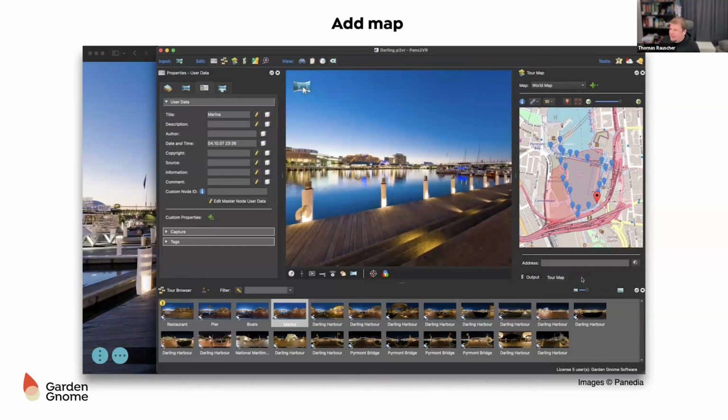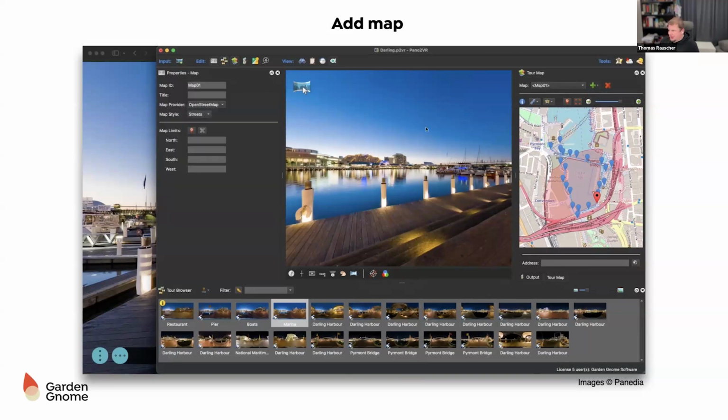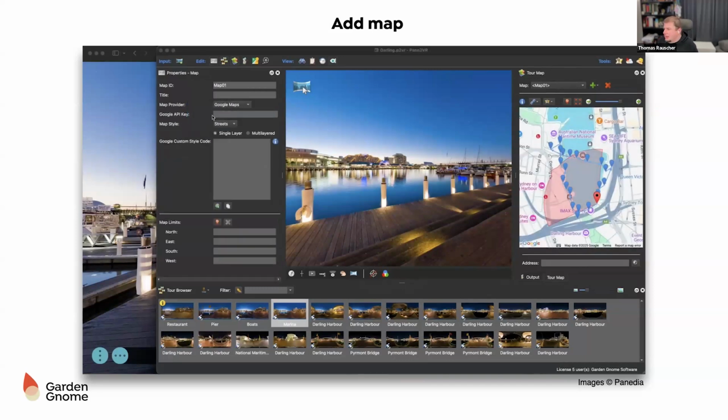And then as a next step, you can also add the map to the virtual tour. So you can just click add map, you select the type of map you want. This one is a Google map, so you need to provide an API key.